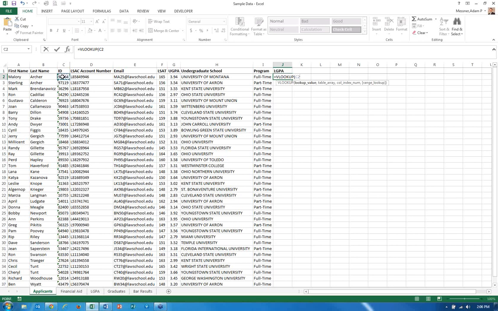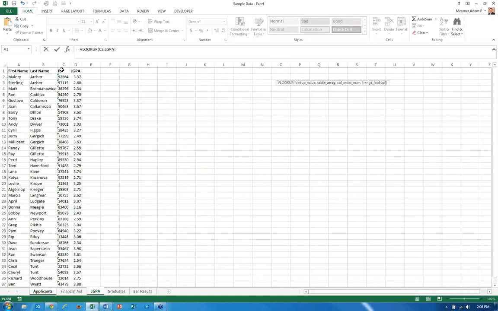That's our first argument. After you finish typing an argument in a function, you just hit the comma, and that takes you to the next argument. So the next argument is table array. And what that means is that we've told Excel what we want to look up. Table array is where we want to look for that information. So we want to look for that over here in the LGPA tab. So we can just click over there.